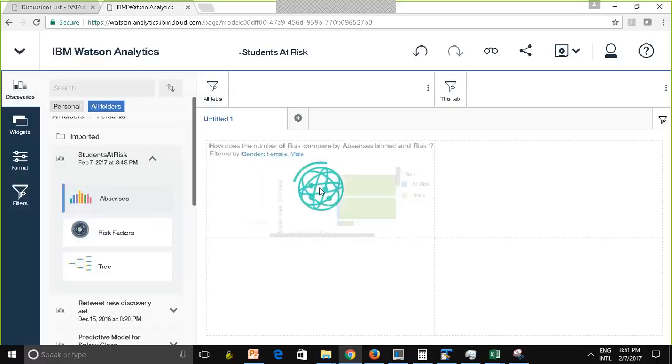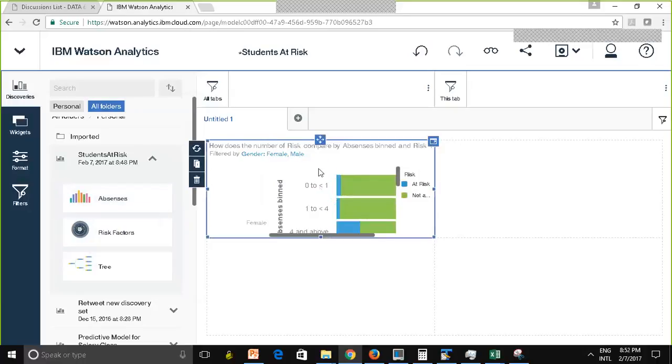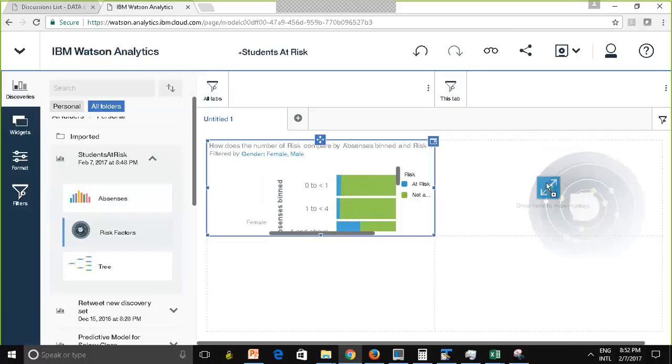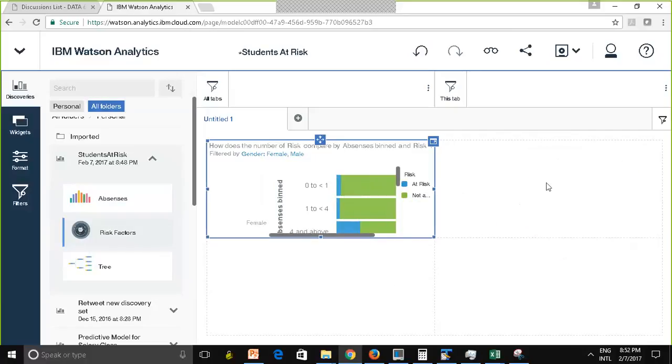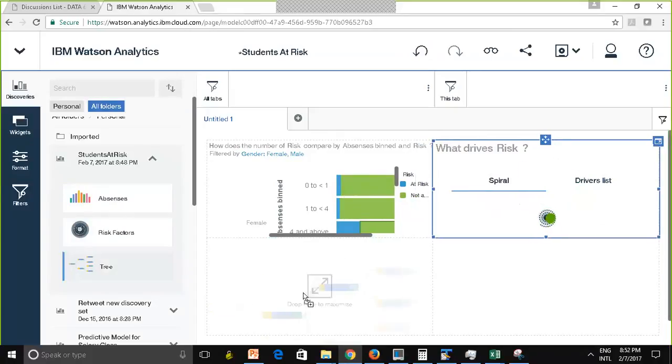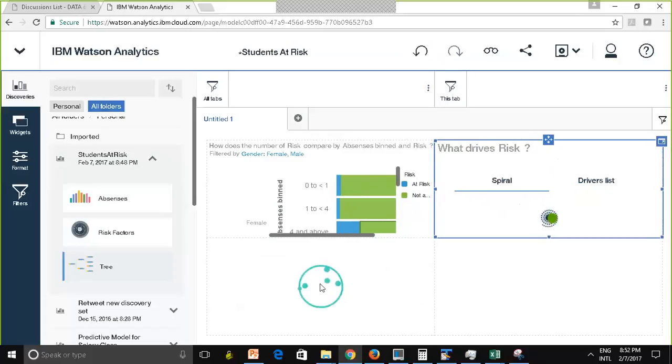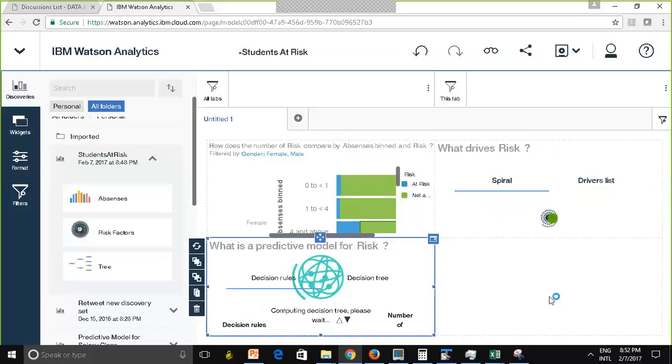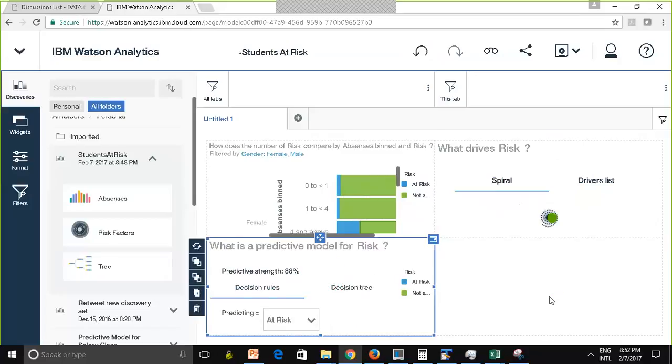Because I want to fit my visualization in this area, right? This is what I wanted to do. So when I drag and drop, I want to make sure that this arrow lights up, right? And I'm going to put my tree in here. Here we go.